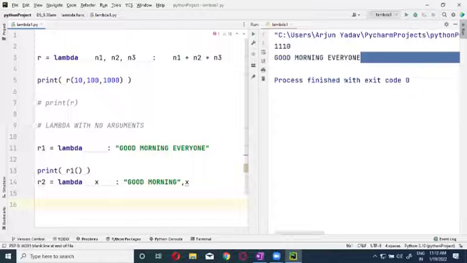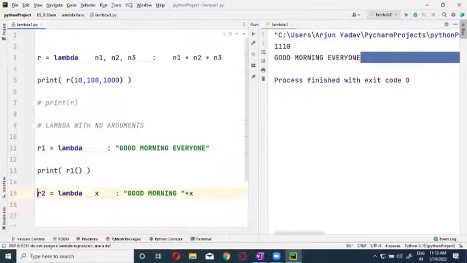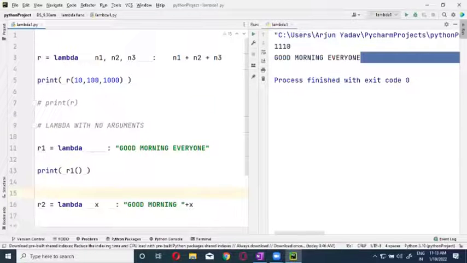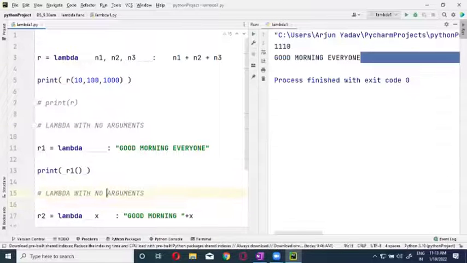Yes or no? Sure. Or can I do the plus? Do the plus. Let me try it out. I don't know why it's showing an error. Okay. Now how to execute this one, guys? Lambda with one argument, I will write it. Lambda with one argument. Okay. Now how to call this one?